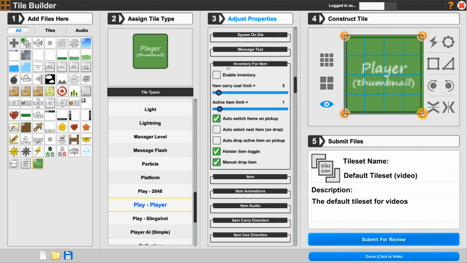And then the inventory item for player, we want to make sure we enable this. We'll say the item cost carry limit, we'll make this higher. We'll say like 20 or so for him, so he can carry a lot. Active item limit, we'll just say 1 item at a time. His basic setup, auto switch on items, that works. We don't want to drop them. So we can also say that the player can holster so that if you pick it up, you can also hide it away.